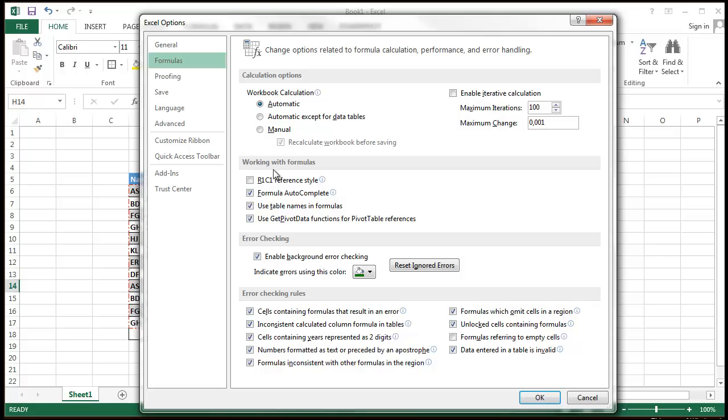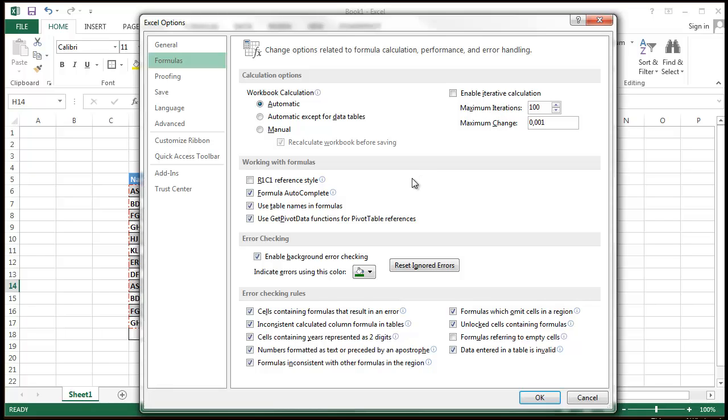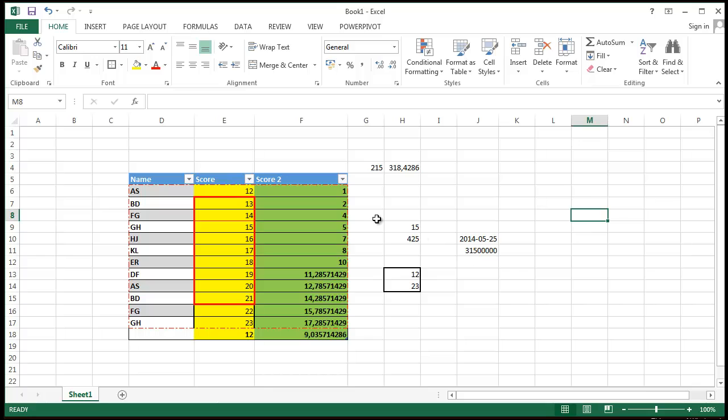Also, working with formulas, you have different options over here, like formula autocomplete. So if you put in a formula, Excel will provide you with the proposed answer to the end of the formula. Error checking: Excel checks errors, and if there is any error, it will indicate the error using a color. Error checking rules: these are different rules for each and every error that happens. Well, please note one thing if it's regarding errors.